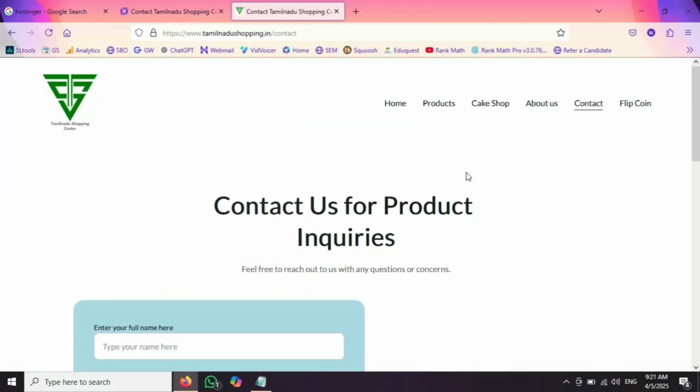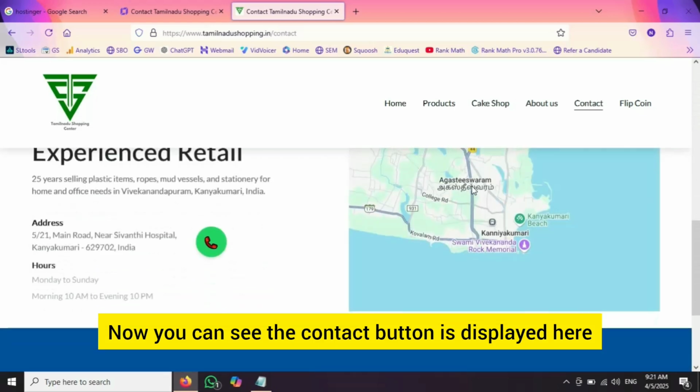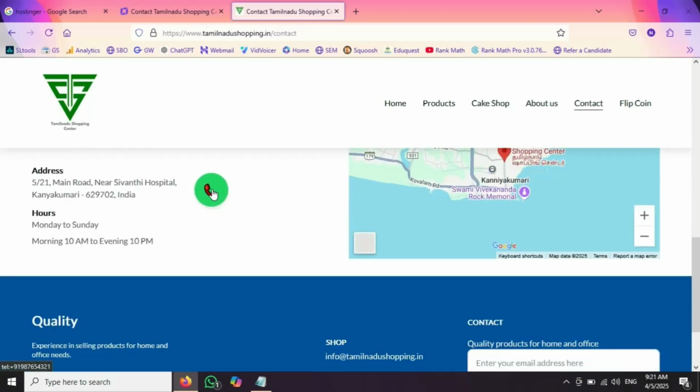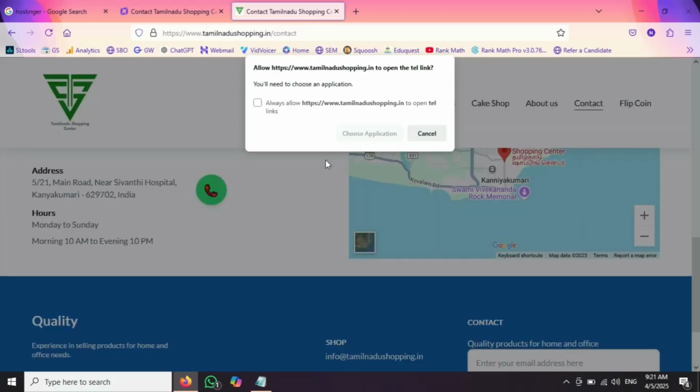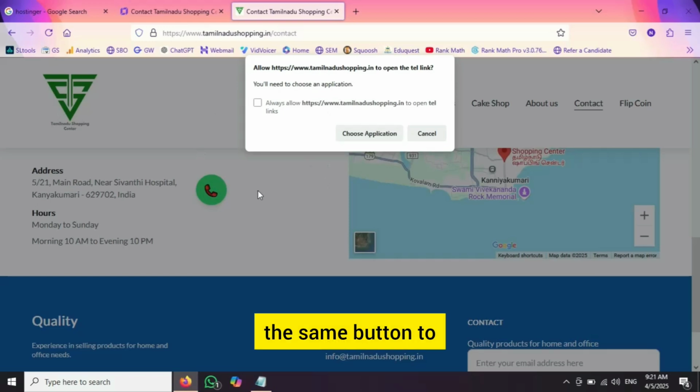click on contact. Now you can see the contact button is displayed here. For the mobile version, you can click on the same button to enter the phone option.